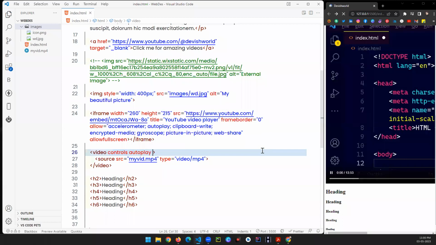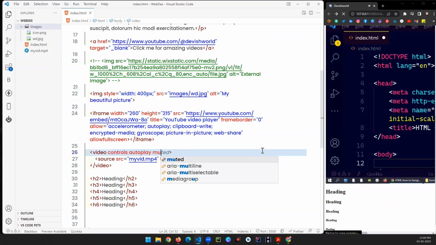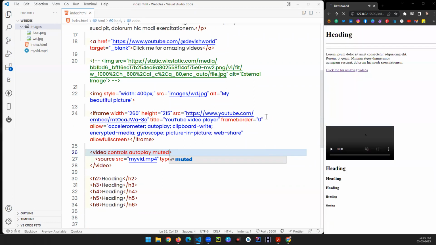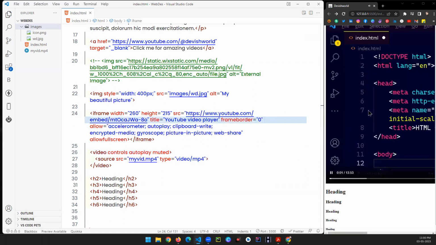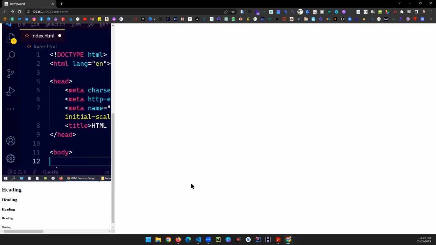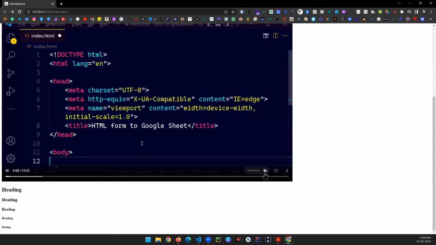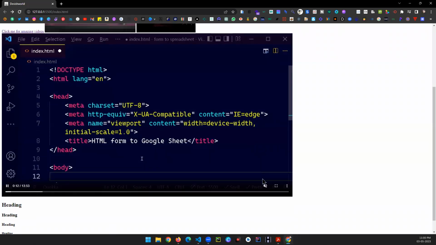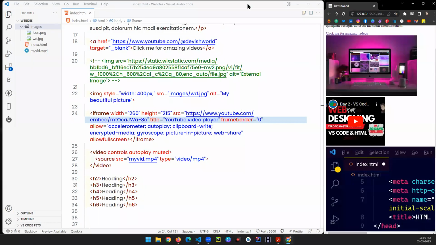So what you can do, you can use the muted option. Okay, so it will be starting the video. It will start to play the video, but it will be by default muted. You can see over here, by default it will be muted. And if the user wants to unmute that, then they have the control over it. They can just click on that and they can unmute that. So these are the features what we can use.